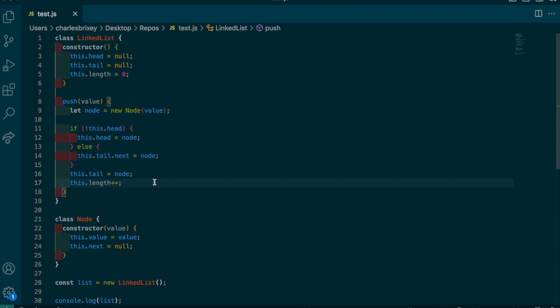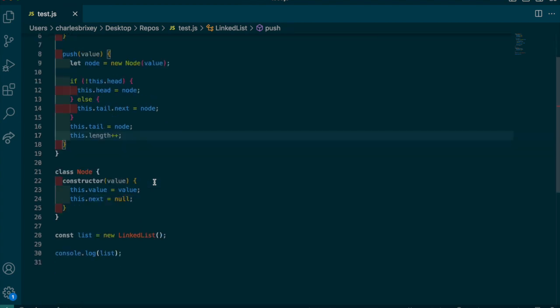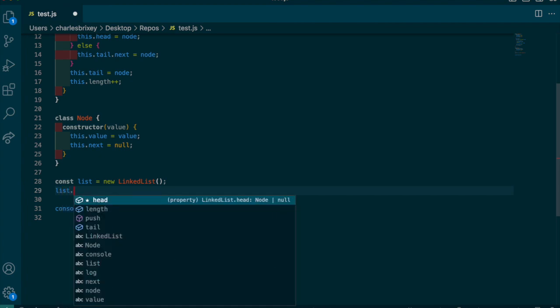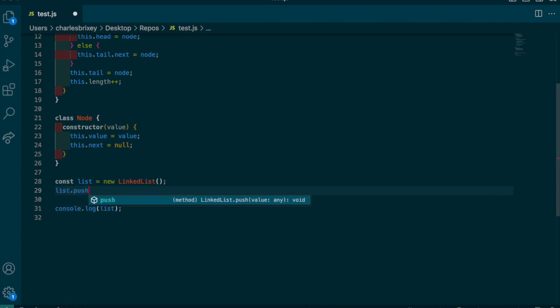Okay, so now let's push some nodes onto our linked list. So we'll say list.push because that's the method we created. And I'll put in some random values.